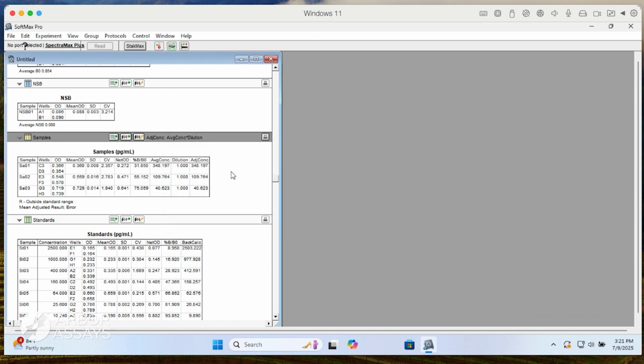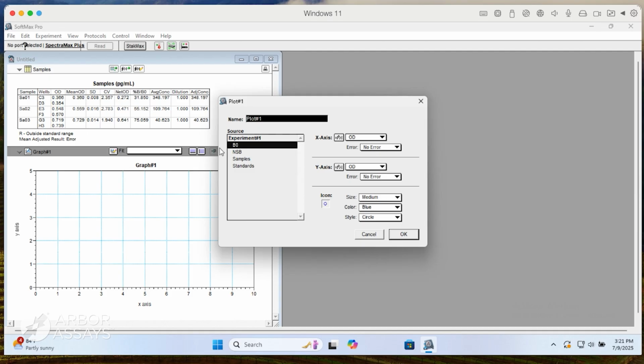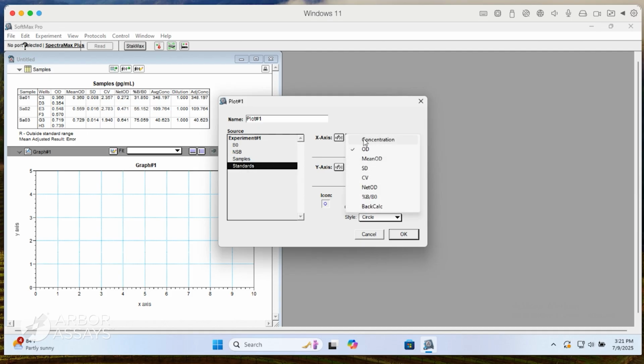Finally, we will create a standard curve using net OD values. To make the graph, select Experiment, then New Graph. Select Standards as the source. Select Concentration for the x-axis and net OD for the y-axis.